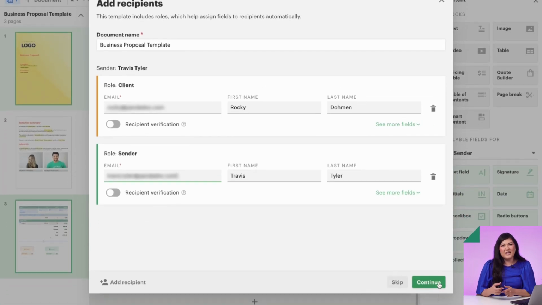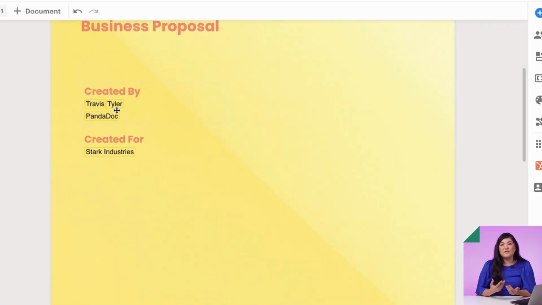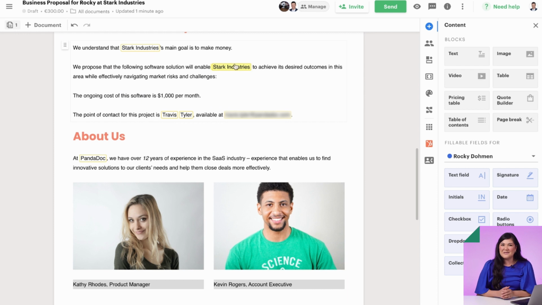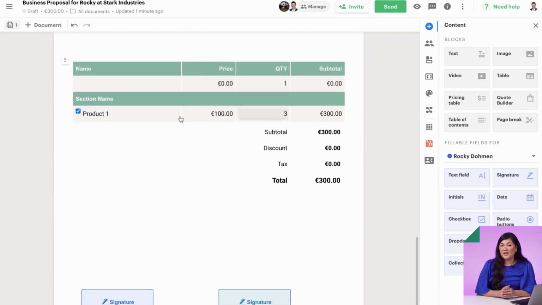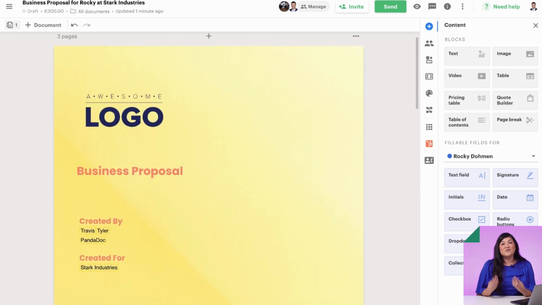Hit Continue. You'll want to first make sure the variables are filled in correctly and the fields are assigned to the correct role. Remember that pricing table you built? Well, now is your chance to add products and customize amounts and enable optional items too. Scroll through and make sure everything looks good.